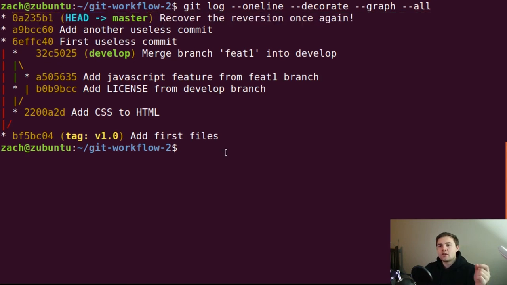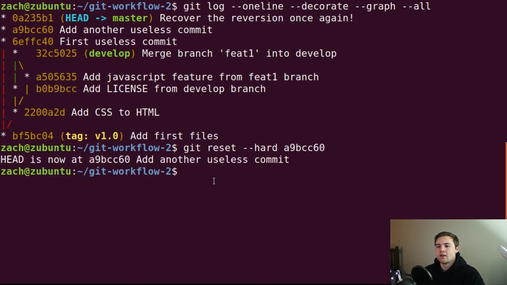Now, if we use the reset hard command, what it'll do is move the head, and whatever branch that points to, back to a given commit. It will then take all of the changes since that commit and delete them from the working directory, the staging area, and the repository. So in other words, we have no way to get them back. So let's run that real quick. Git reset hard, and then we will again go back to the A9 BCC 6.0. And right now, we have no way of recovering that index.html or whatever we changed about it.